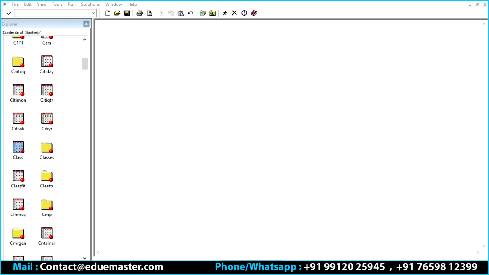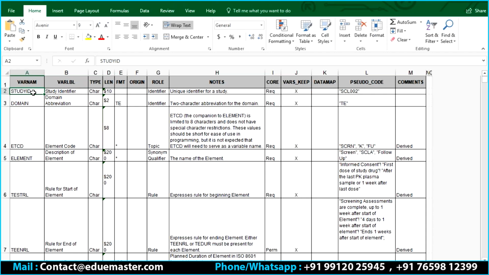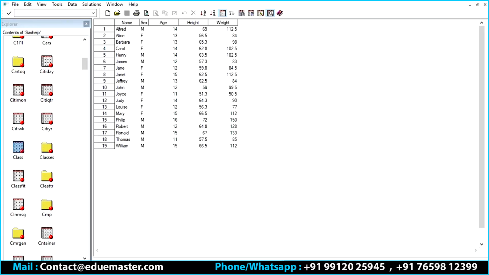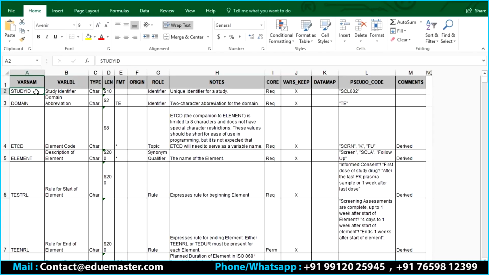Now which values will you be assigning? You are saying these are the variable names. Okay, names we will be assigning. Let us open this dataset. You'll assign the names, but what values will you be assigning? We should have the values also, no? These are the variable names. These are nothing but the data values, right? In order to assign those data values, you have to refer to this data map and pseudocode columns.